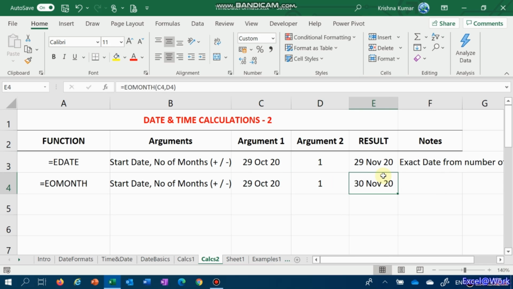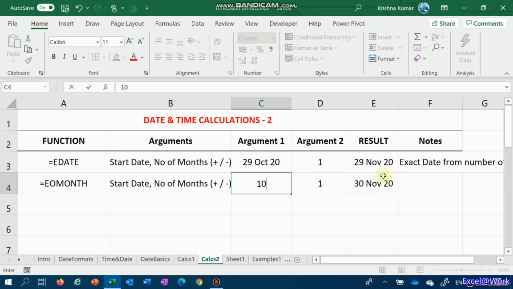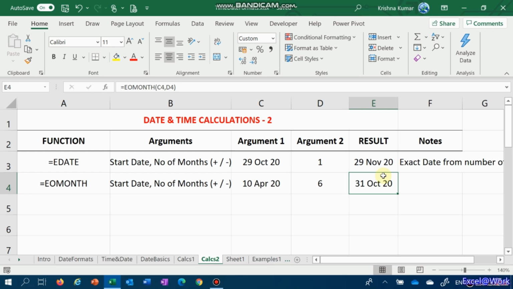So this is useful when calculating, for example, the maturity date. The maturity date is often given as the last day of the month from a number of months you applied for the coupon. So if they say I applied for the coupon on 10th April and maturity is, let us say, 6 months, this goes to 31st October.